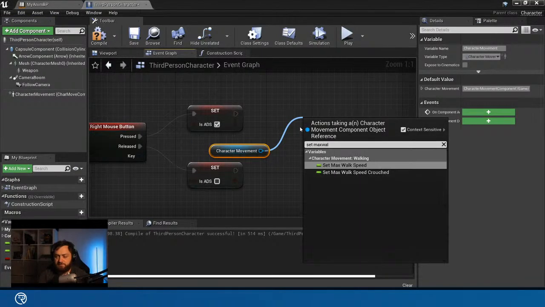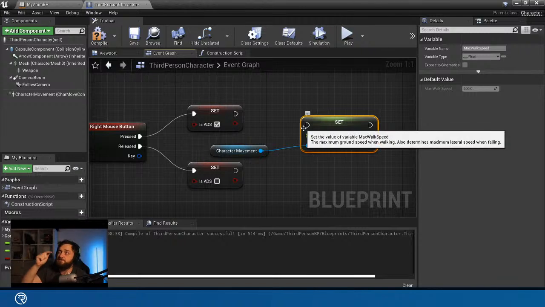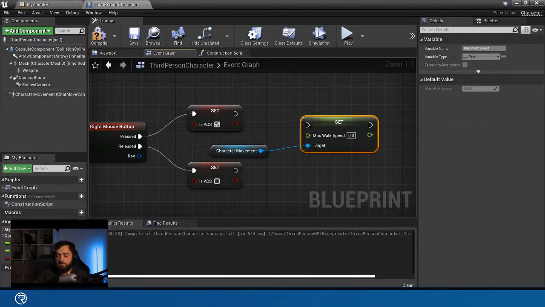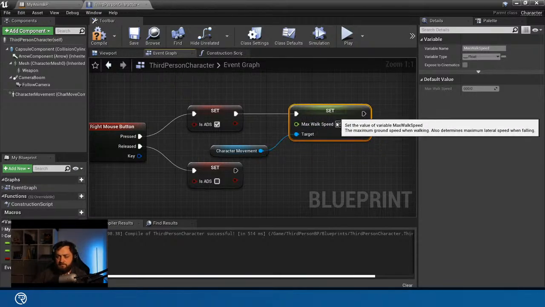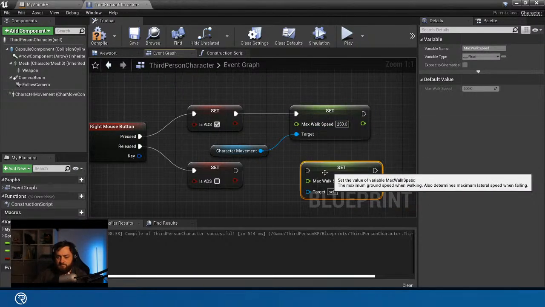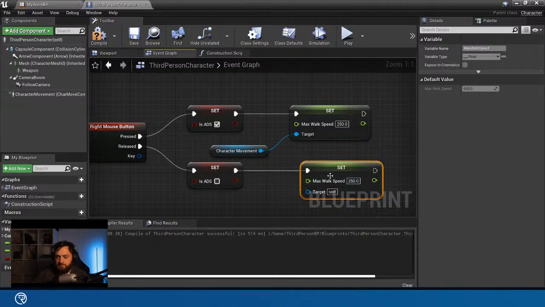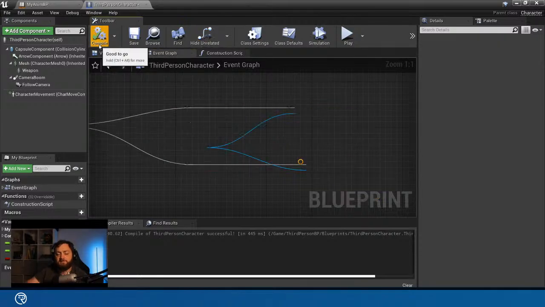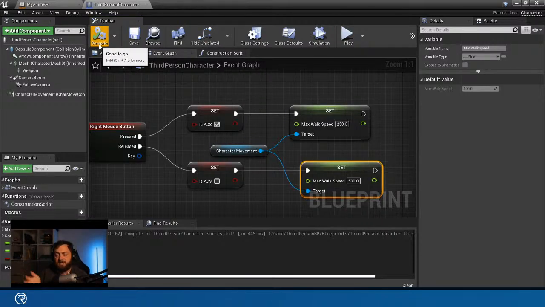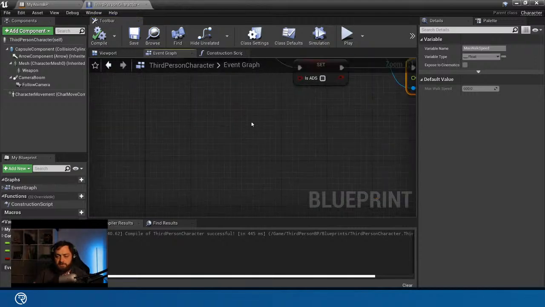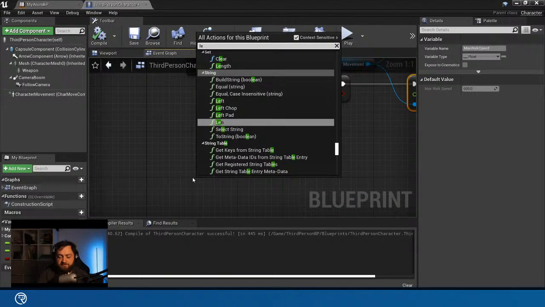Max walk speed. Or was it 250? We've done it in 4, so 250. And this one's going to set it back to 500. So at aim down sights, it should make me move slower and change animation. So that'll do that. And also we're going to do sprinting, which I'll do with left shift.